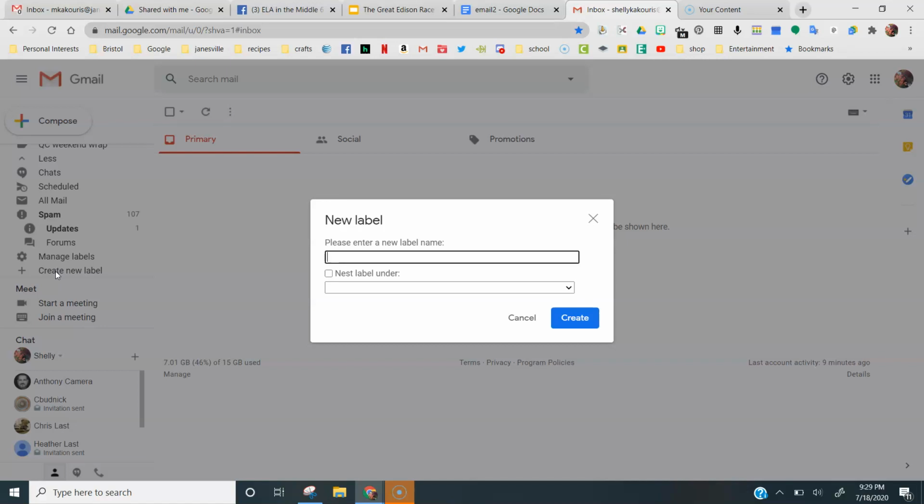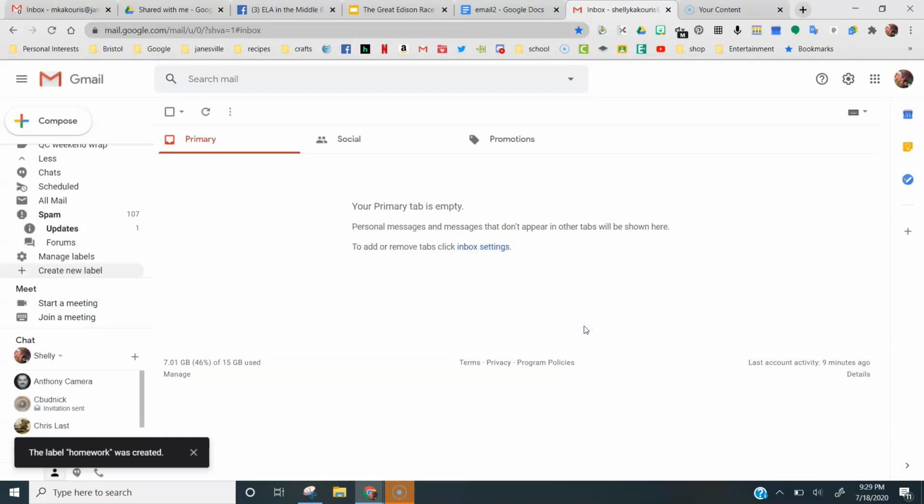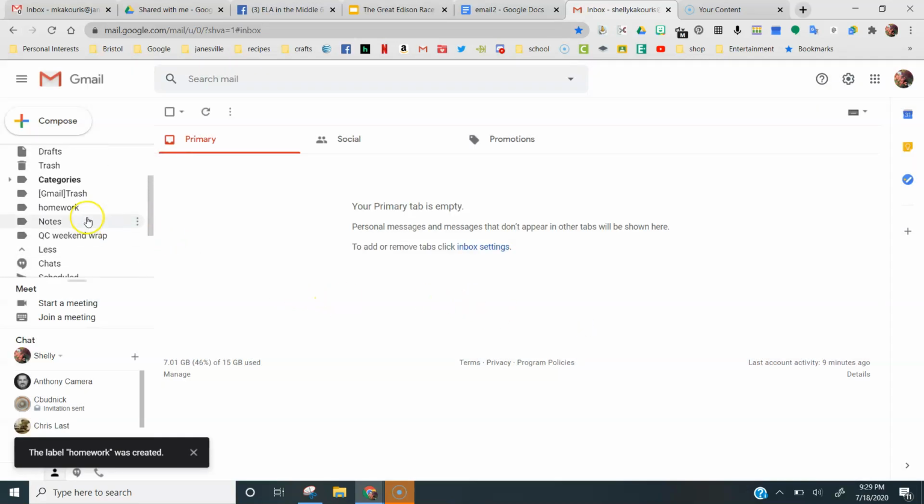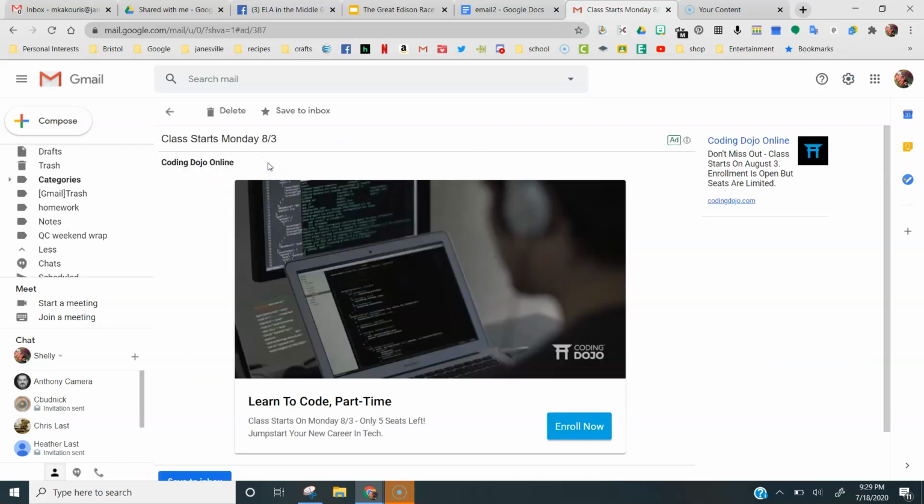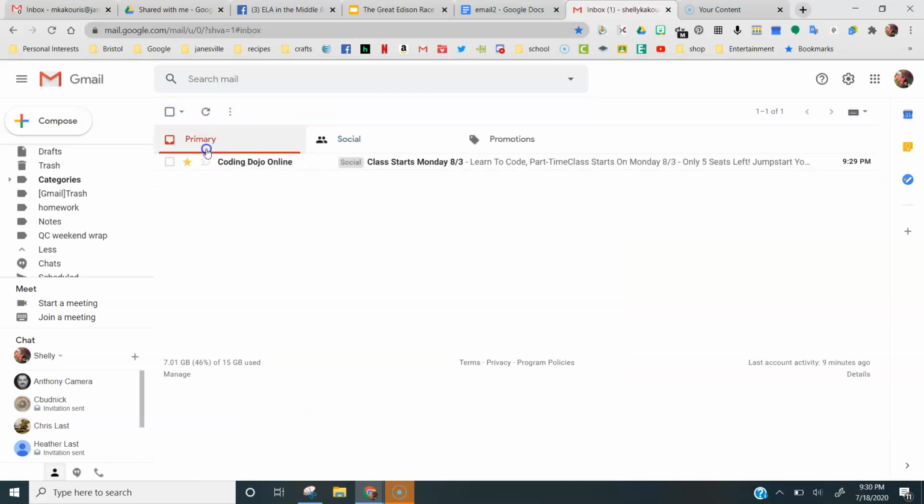Okay. And so the first label that we're going to make is going to be homework. And it's going to show up alphabetically, so it's right there. So if you get an email from a teacher that says, Susie, you have 2 assignments and I haven't seen them, could you please turn them in? And you want to save that email, what you'll do is you'll click on it, and then you'll be able to save it. I'm going to save this one to my inbox, and then when I go back, I can put it in a folder.